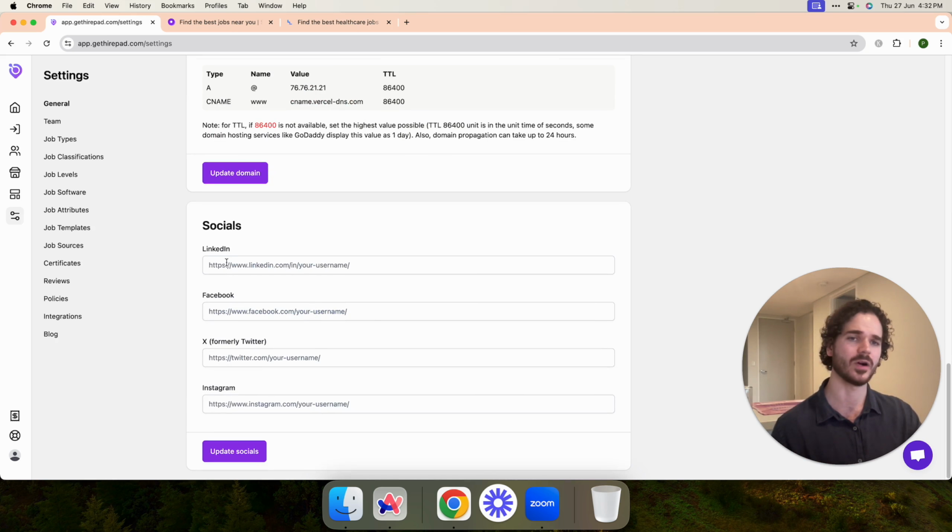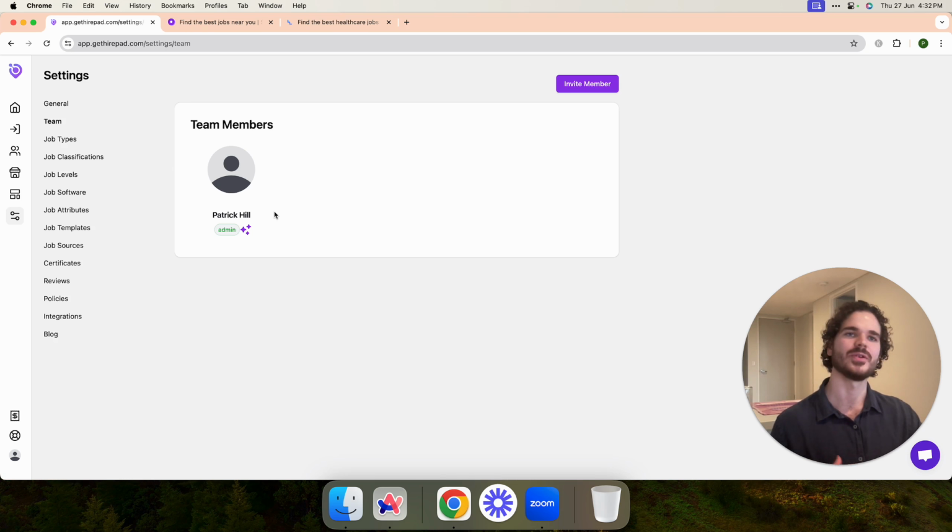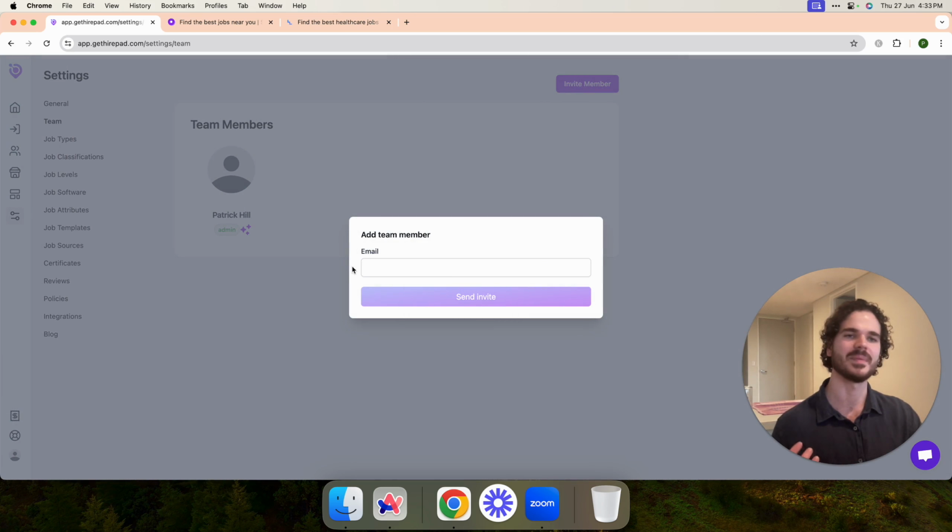We then can add our socials, so our LinkedIn, Facebook, and those ones will appear at the footer of our websites. So then candidates or clients can check out what we're doing on our social media. Cool. We also have a team section where you can invite your recruitment agency members and they can then edit things on Hirepad and post jobs for you. And all you do is press invite and then you type in an email and then send invite, and they'll follow the instructions to join your platform.